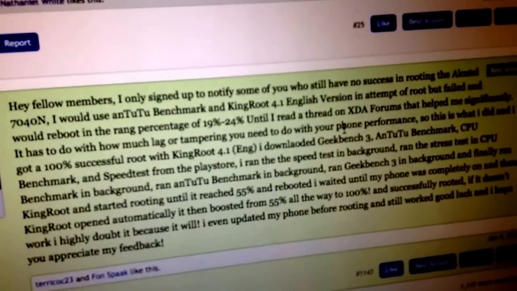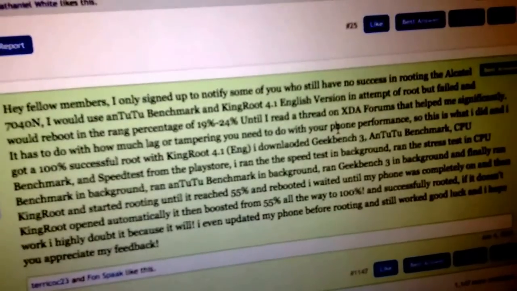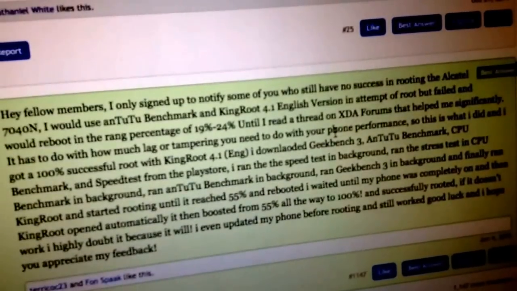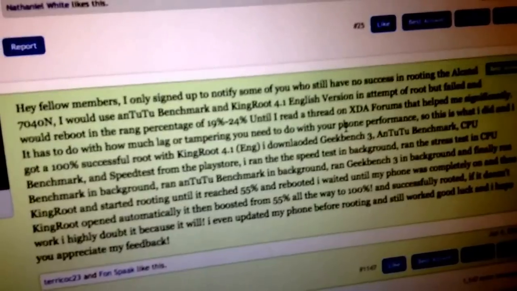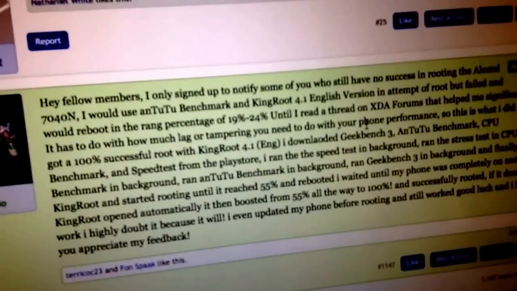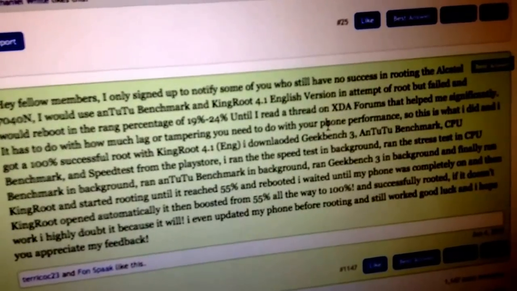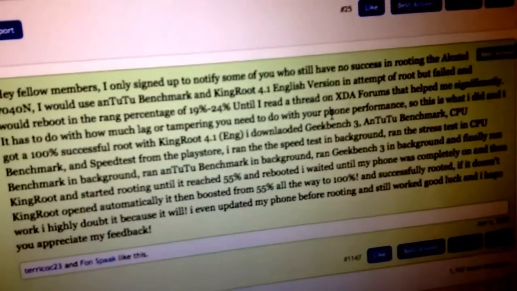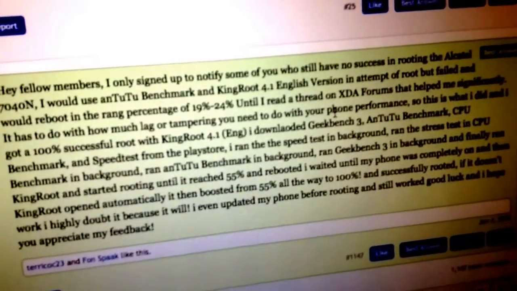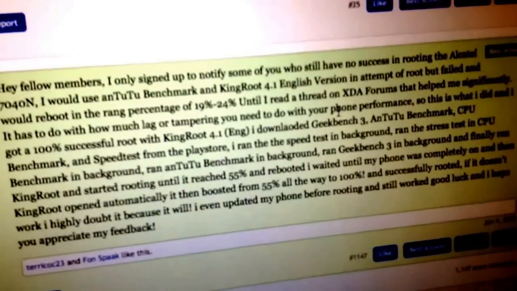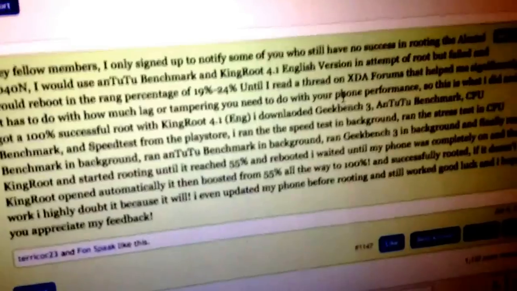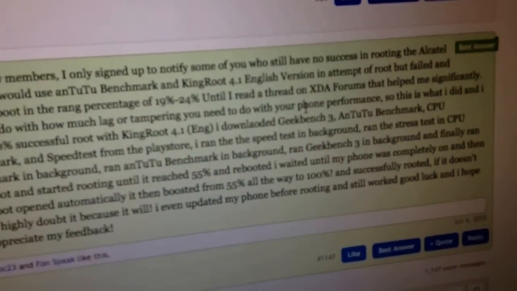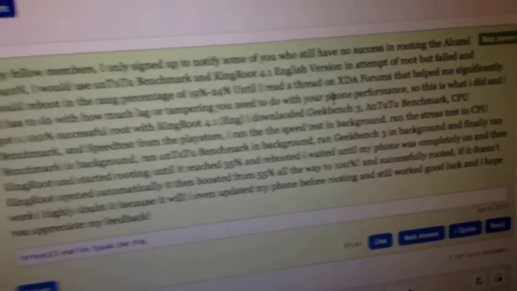Download all of those speed tests and benchmarks. Run them all in the background. Hurry up, open KingRoot, start rooting it. Once it reaches 55%, he said, his rebooted. Mine actually didn't. It's going to ask you if you want to install KingUser on your phone. Hit yes, because that's the app you're going to need once you're rooted.